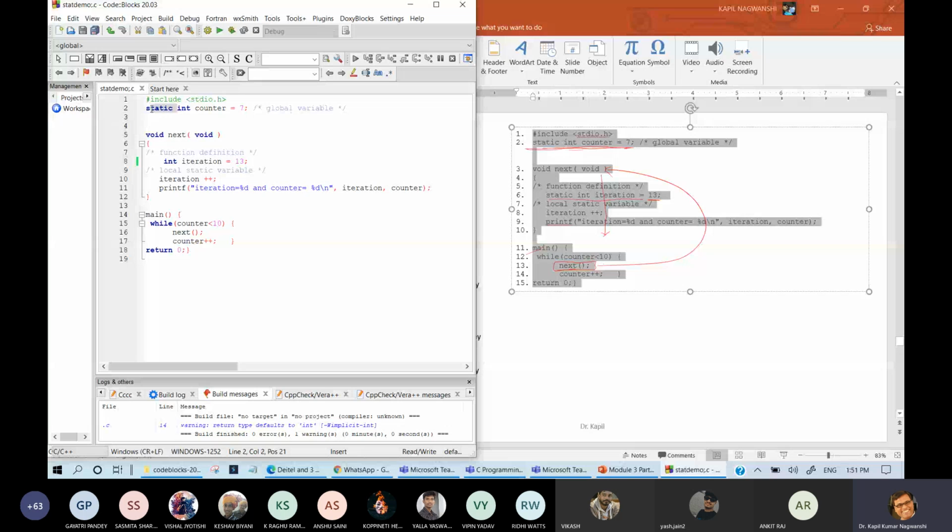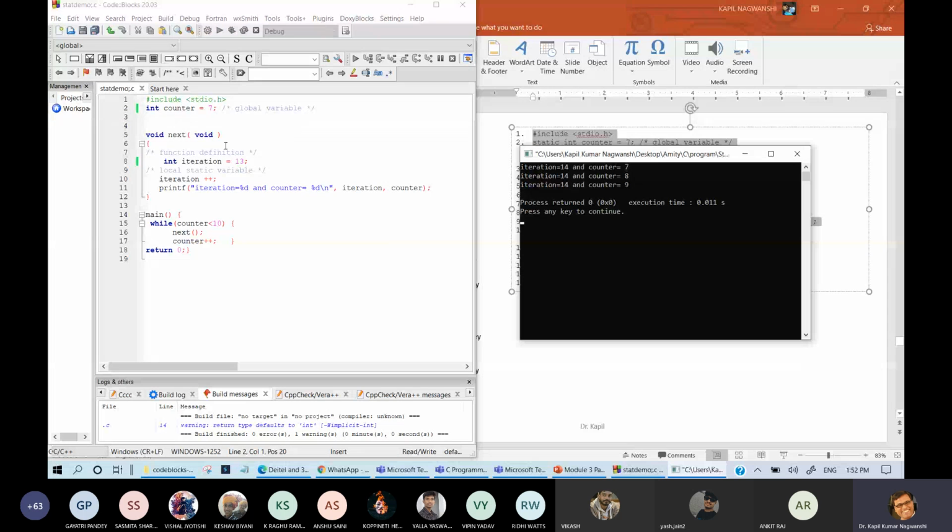Okay, but the problem is that it is coming as 7, 8, 9 because it is globally available and it is the only value. But this one is inside the scope of the function. Its scope is local. The iteration's scope is local. That's why the value is coming as 14, 14, 14. So you are free to ask any question if you have any doubt.